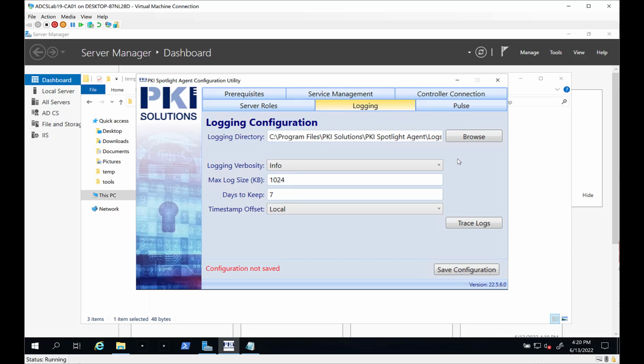The max log size option specifies how big log files can get before a new log file is started. Days to keep specifies for how many days you want log files to stay on storage. And finally, timestamp offset specifies whether you want to see local timestamps or UTC timestamps on log messages.